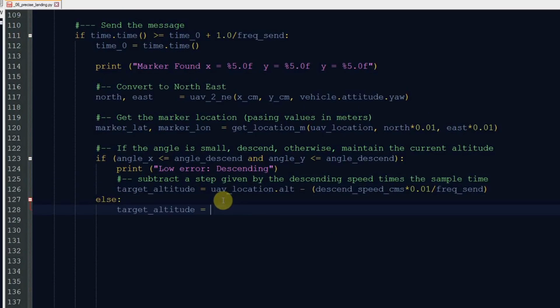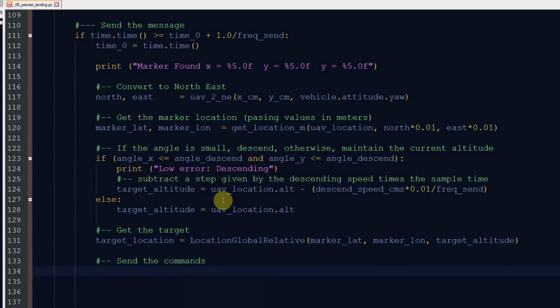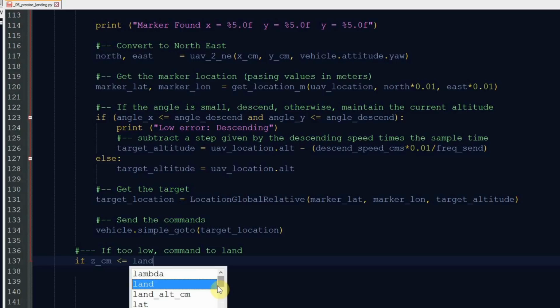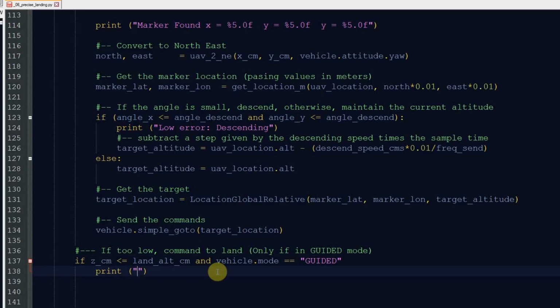Then we create a target location object from the location global relative function, passing the latitude, longitude, and the target altitude. And then we just call vehicle simple go to, passing the target location. The last thing we want to do is that once we are below a certain altitude, we just set the vehicle into landing mode, only if the vehicle mode is guided.